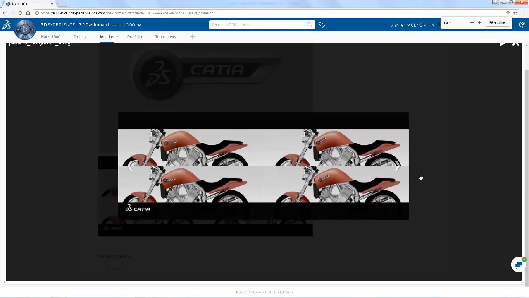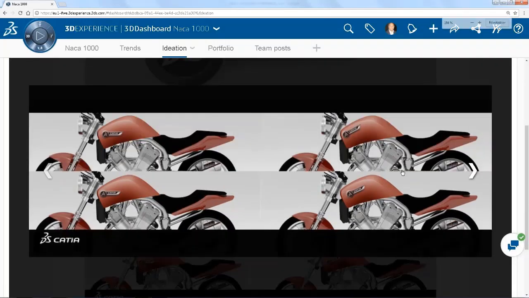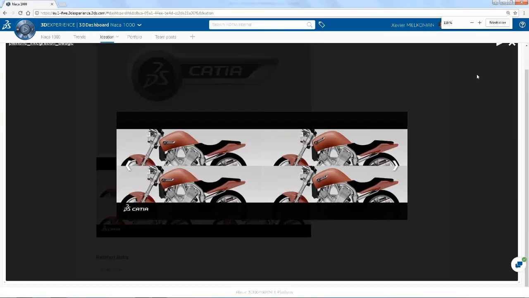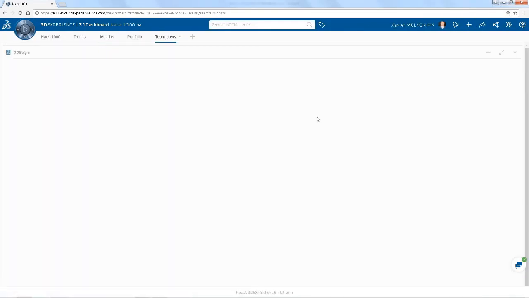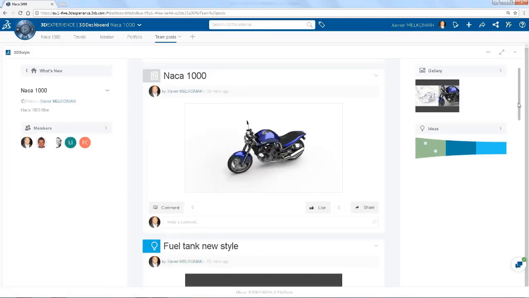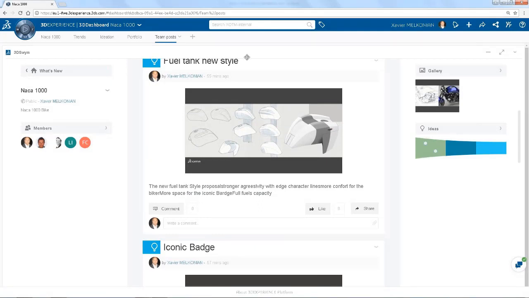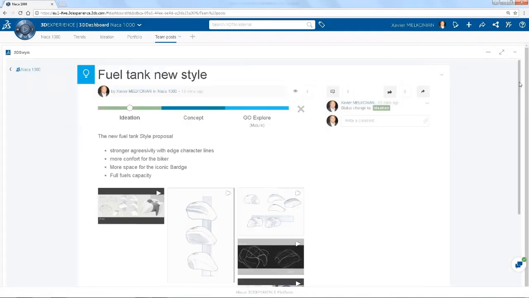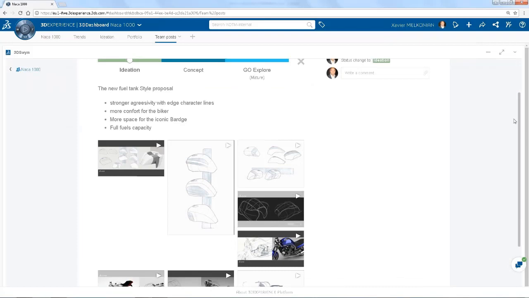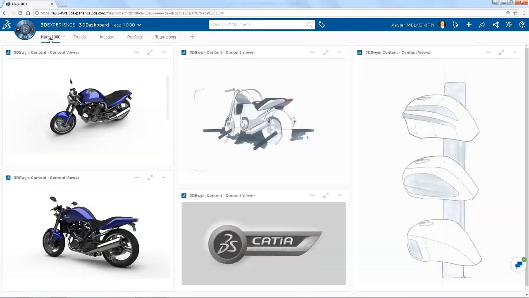And so here we are showing some more stored assets, and you can see images, sketches, rendering inside your community or the 3D space. In this example, we have a new fuel tank design for this motorcycle. As you can see, the team is working together in a community created for this project to share this information.